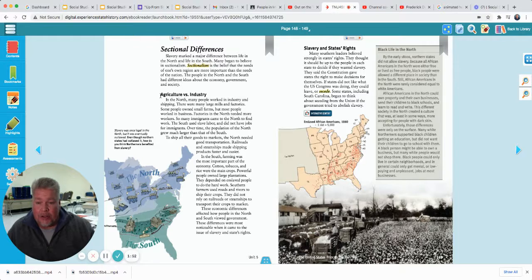And it's agriculture. When you see the word agriculture, think farming, versus industry, think factories. So farming versus factories, agriculture versus industry. In the North, many people worked in industry and shipping. There were many large mills and factories. Some people owned small farms, but most people worked in business. Factories in the North needed more workers. So many immigrants came to the North to find work. The South used slave labor and did not have jobs for immigrants. Over time, the population of the North grew much larger than that of the South.